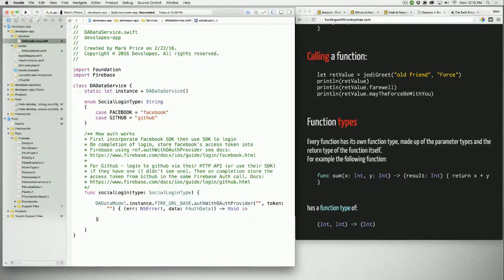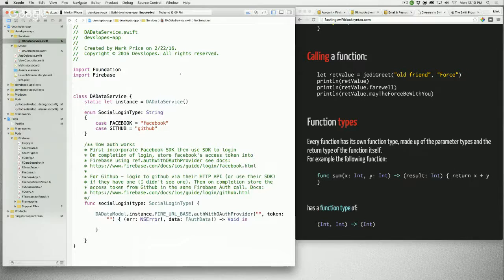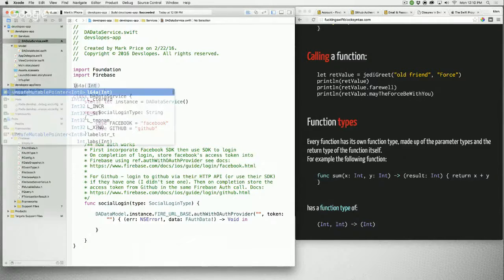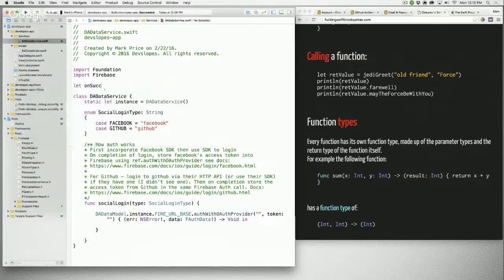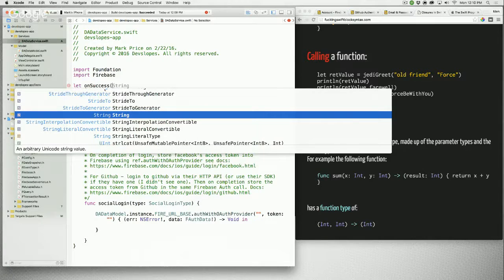Okay, let's give it a shot. We're going to do it up here, right here. So I'm going to say let onSuccess. On a successful result, what do we want to do? We want to pass in something on success. We don't need to return anything. So on success, we want to pass in, how about an error message, an actual readable error message?